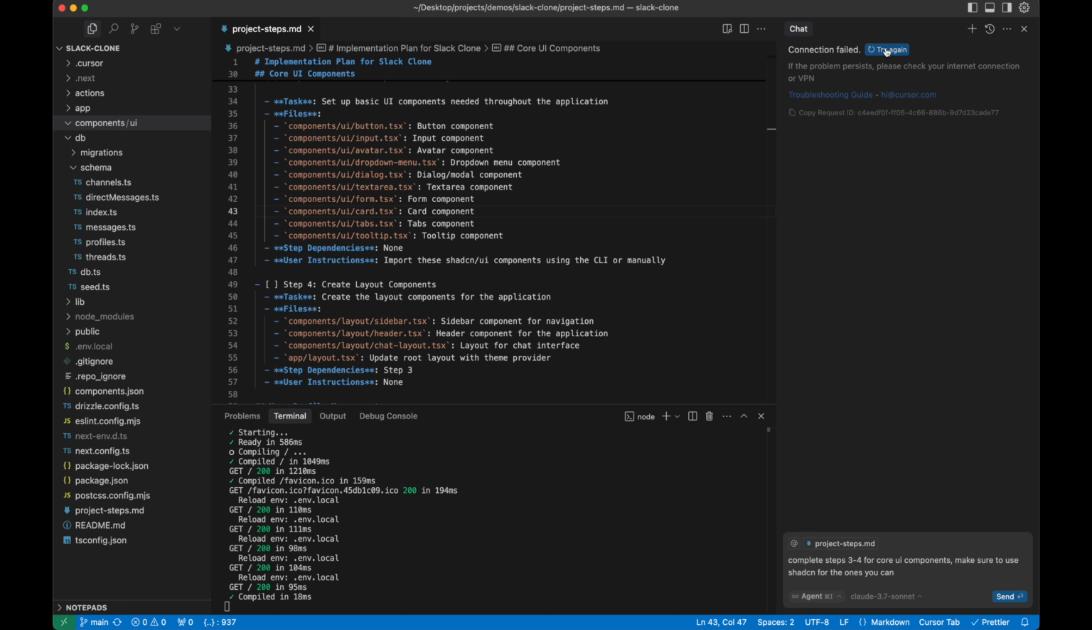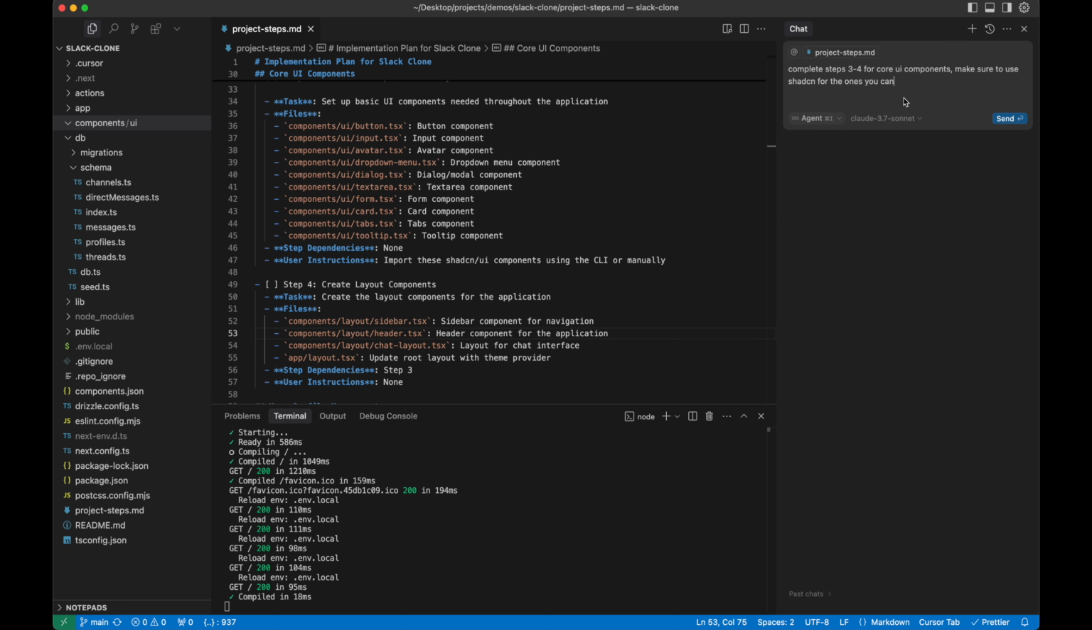We're basically, oh, please tell me cursor's not down right now. That would really not be good. Okay, cool. Looks like just a bug.